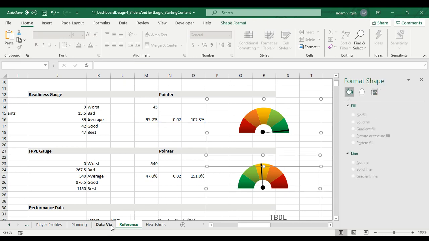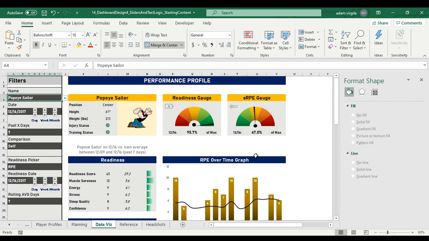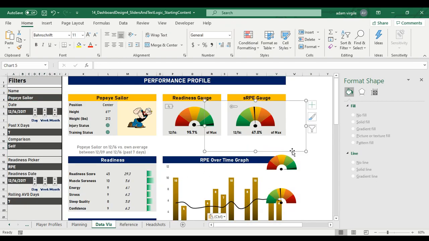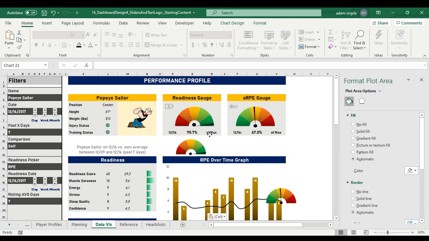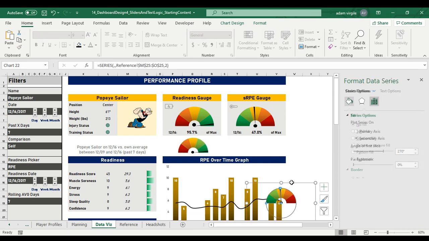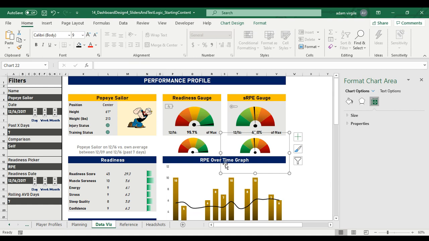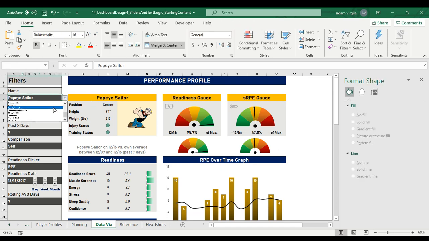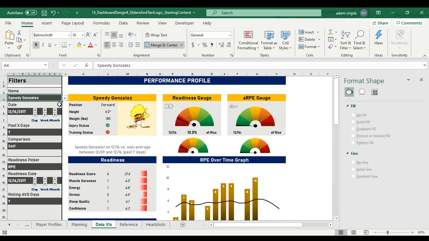I'm going to copy these two, go to my data viz, paste them here. Let's move them over. Just because I had to reshoot this video, they're already here. And look, now we have two. I moved them here and made them bigger, but now we have two readiness gauges ready to go. And if we change a person, the information will change.